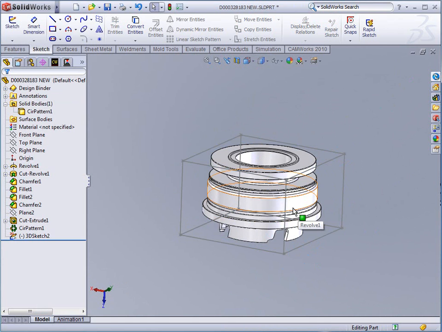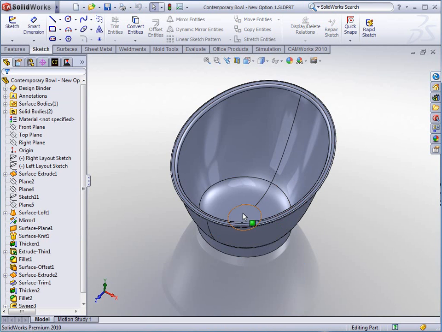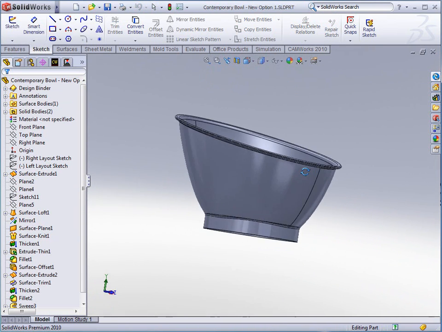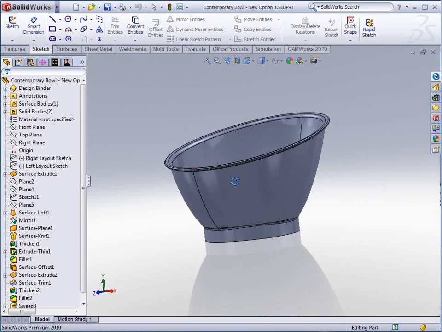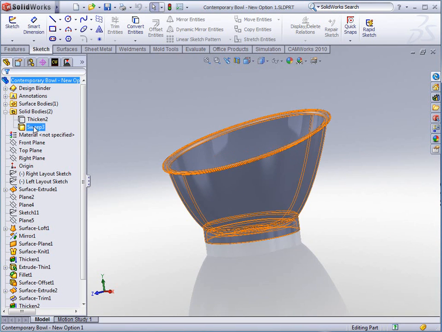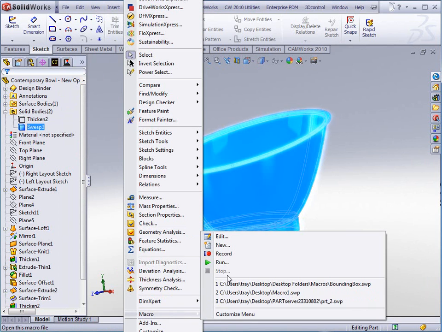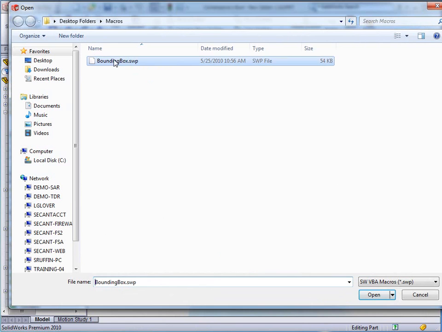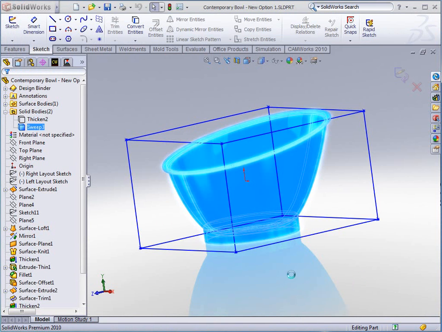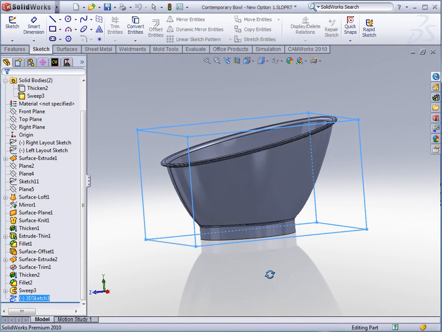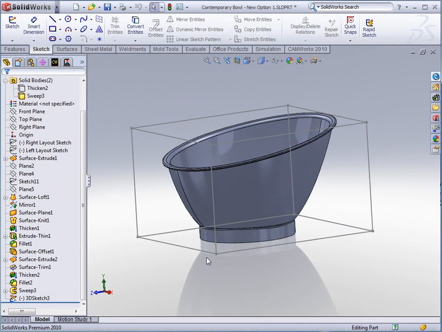So if we do a Control Tab over to another part, you can see that this one is a little off-sided bowl, but it still gives us the same opportunity. It still allows us to select that part and run that macro on this part to select what our bounding box is or what our packaging dimensions are going to be for this particular part. So you see there real quickly that we get a box.